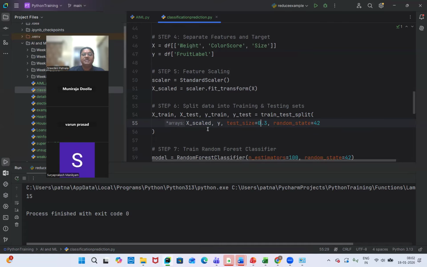Then I am passing X_scaled and Y both. X_scaled means here I have put fit_transform on this value. That's why I use that variable. Then Y is nothing but what? What type of fruit it is. And what is your size of data to test? 0.3. And what is your random state, meaning it is randomly choosing the values or whatever it is.